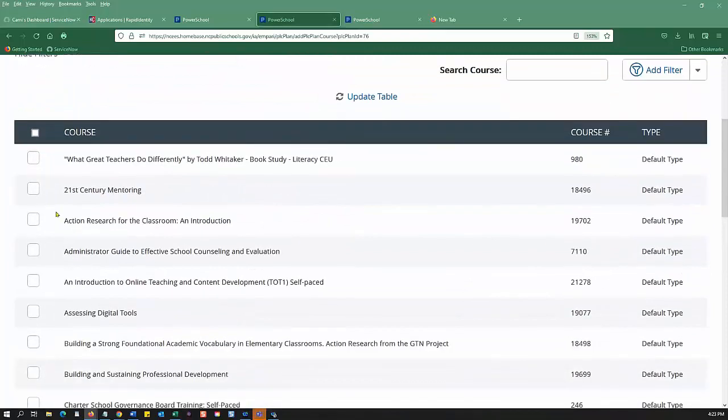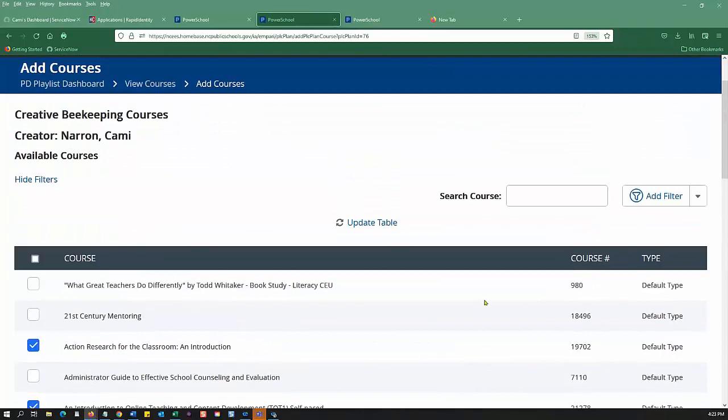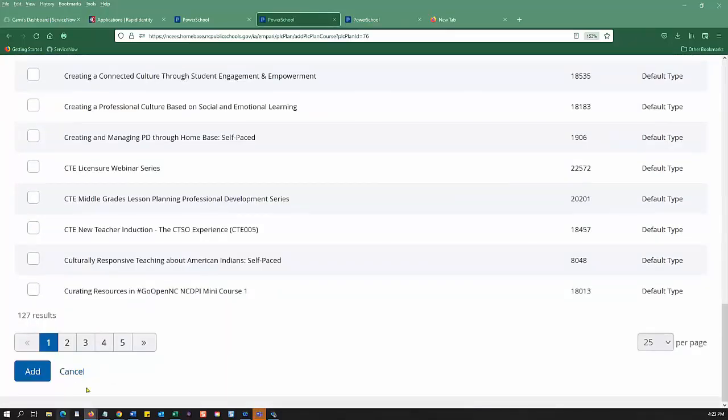So I'm just going to come out here and pick some for the interest of time. Just pick as many as you want for the people that you're creating this list for. There is the search if you want to find those ECATS courses, things like that. So I'm going to check my boxes and I'm going to click add.